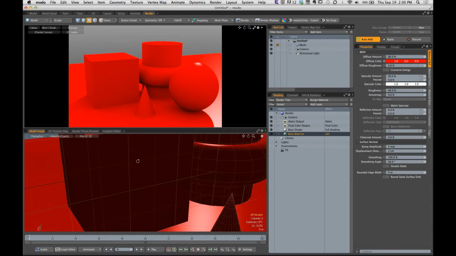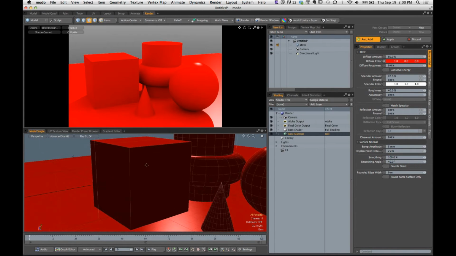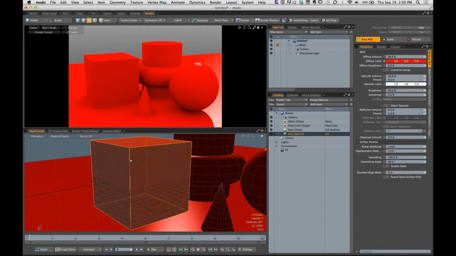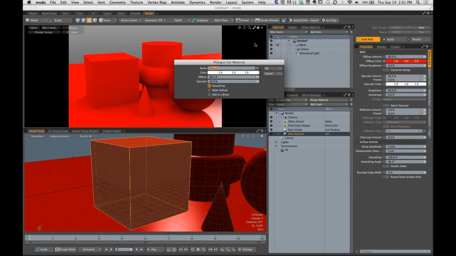And I want to make a material for my cube. I want to double click on my cube, which selects the totality of that shape. And which keyboard shortcut am I going to press? M for material, okay? Hitting the M key on your keyboard is going to assign a new material to just those polygons, okay? Let's see it in action. I'm going to hit the M key, and we're going to get this new popover, the Polygon Set Material popover.